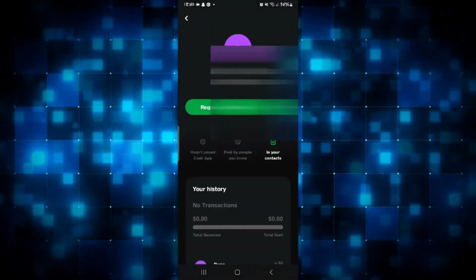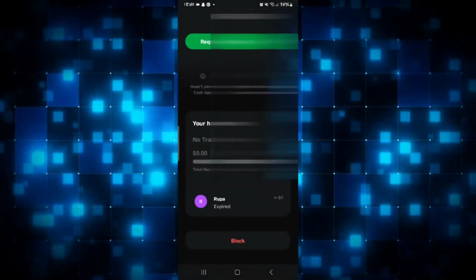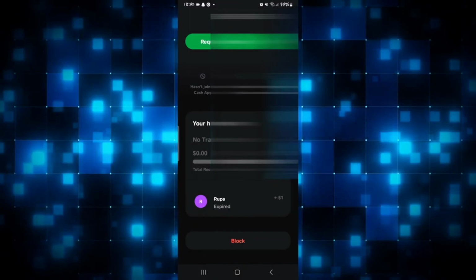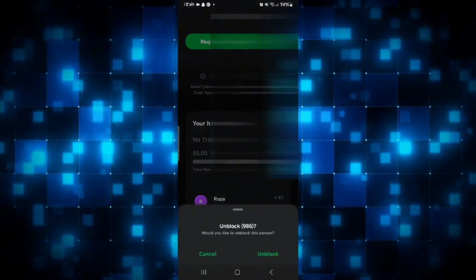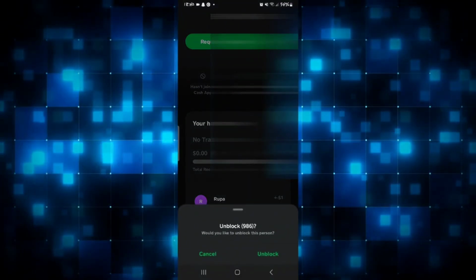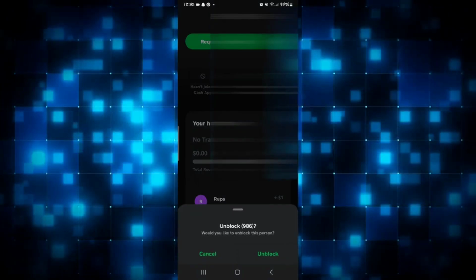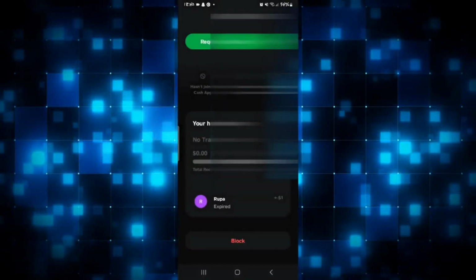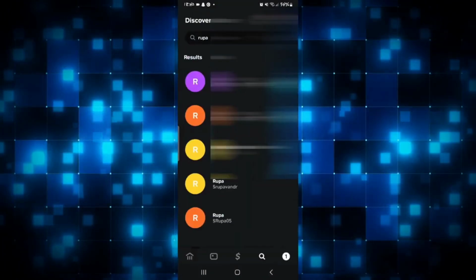Now, just go ahead and tap on it and scroll all the way down and you will see the block option. Just tap on it and now you will be asked whether you wish to unblock this person. Simply go ahead and tap on the unblock button and now this person will be unblocked from your CashApp application.